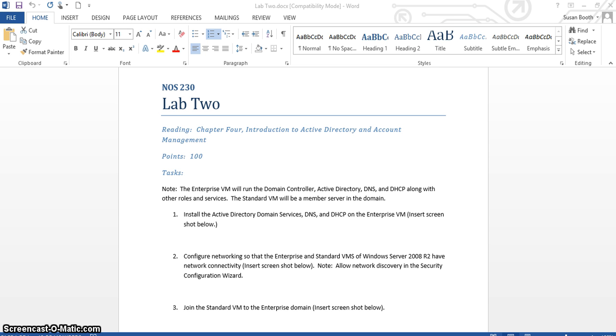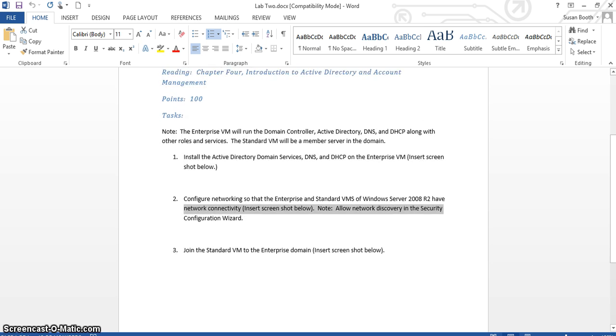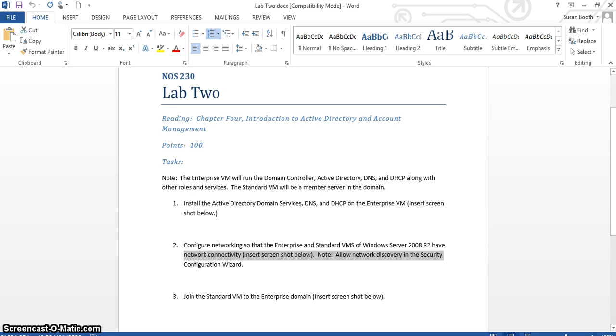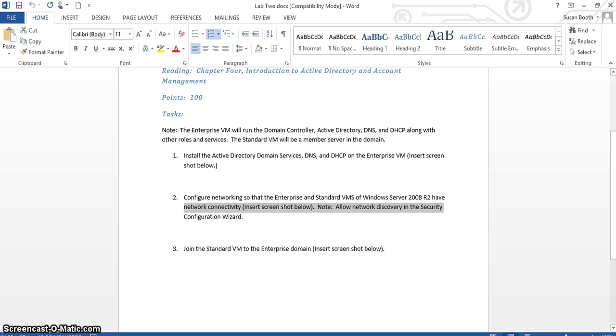And the last step I believe we'll do in this lab is to join the standard virtual machine to the enterprise domain. And you should have some experience with that. As you remember, in NOS 130 we did join a domain.